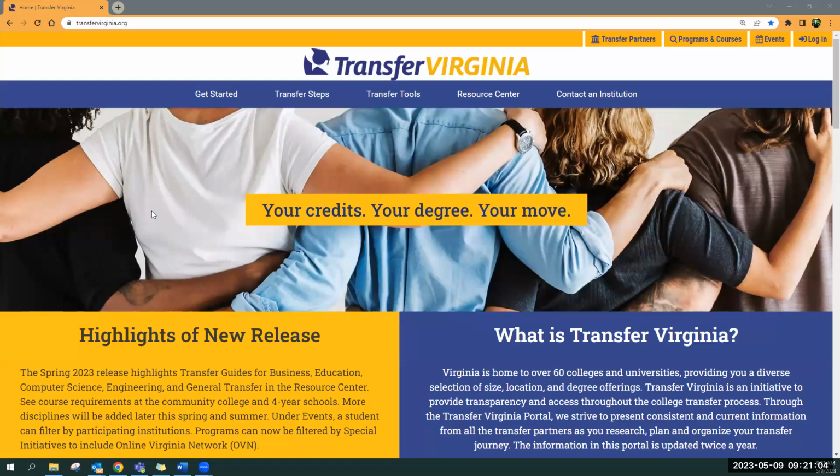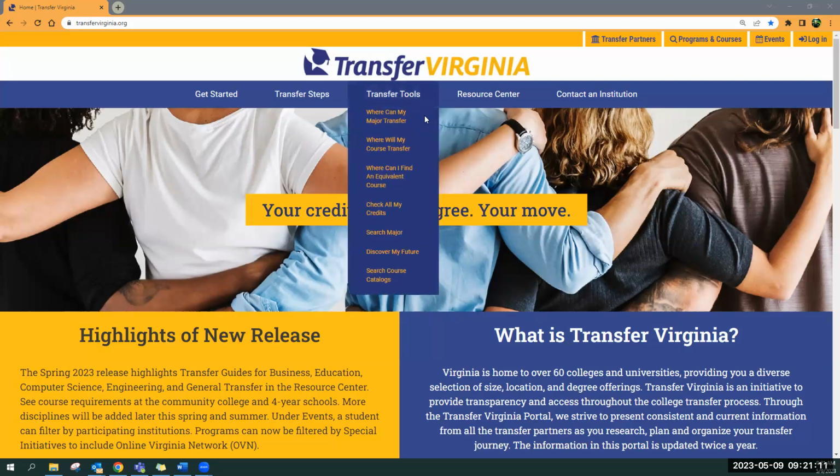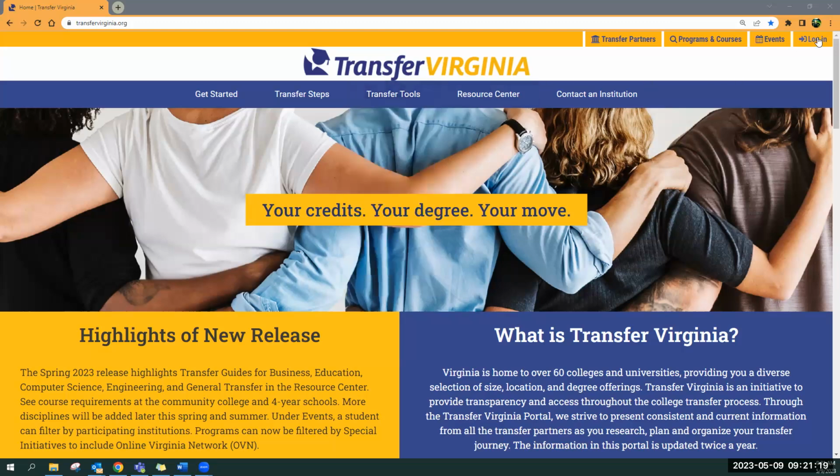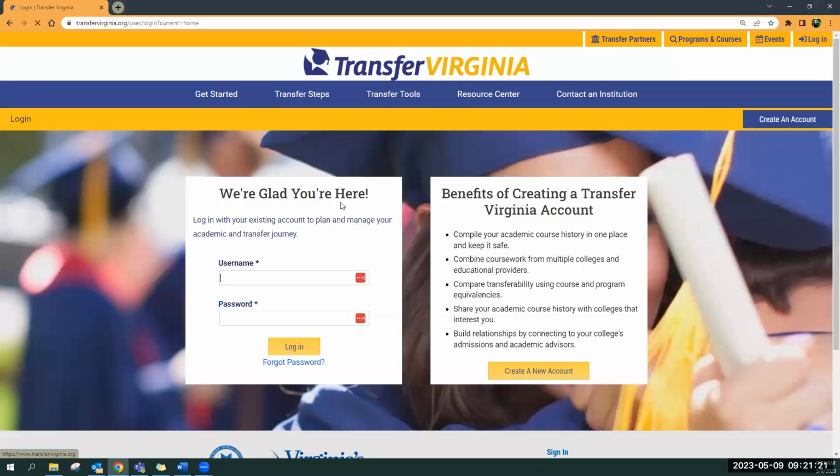There are a number of helpful tools available to users at Transfer Virginia. One that I want to show right now helps students learn where can my major transfer. I encourage users to log in to use these features because when you find information that you want to save, you can easily bookmark that for quick availability when you return.